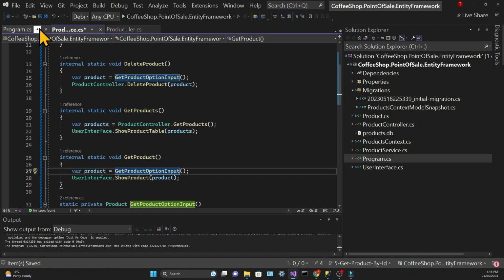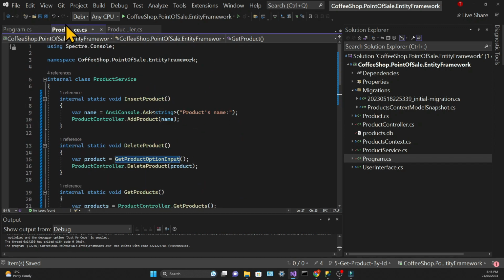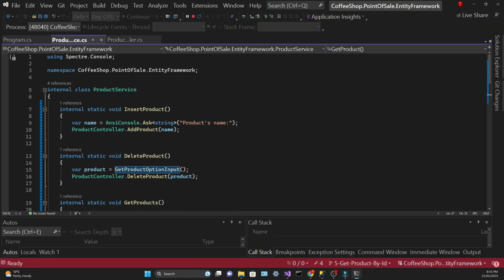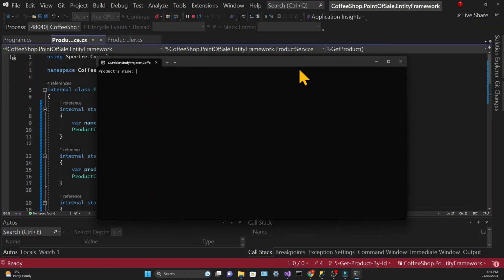So let's test just to make sure that we didn't break anything. I'm adding a product, adding an espresso, and it was correctly added. And if I delete the cappuccino, cappuccino has disappeared, so everything works as expected.